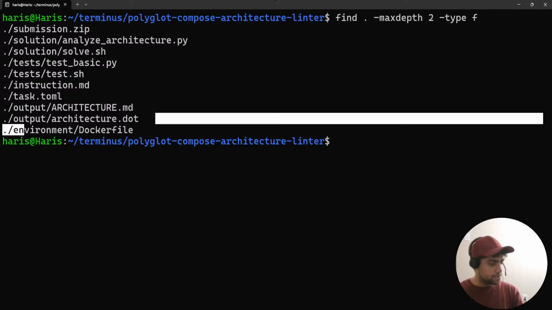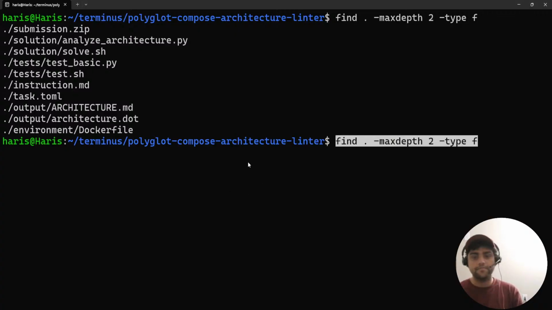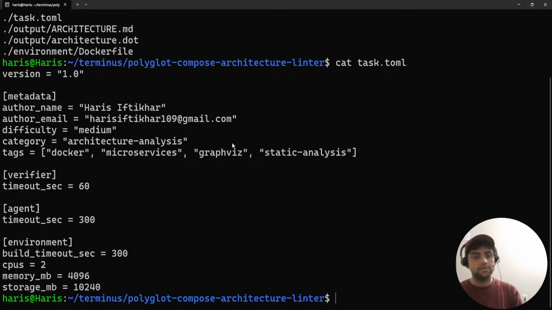Before re-uploading, we must make sure task.toml actually contains the required fields, not just exists. Run this and paste the output if it looks wrong. Okay, so we'll just cat the task.toml command. We run copy and paste it here. You can see over here we have version, author name, email, difficulty, tag, category, timeout.